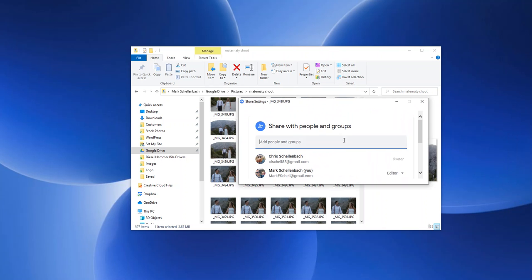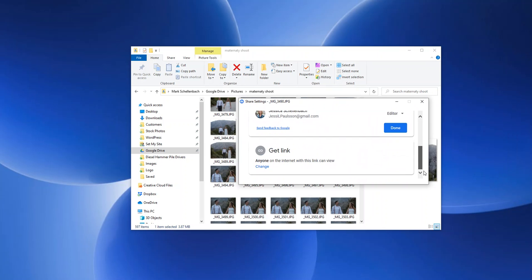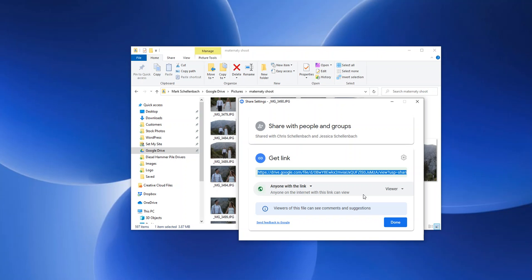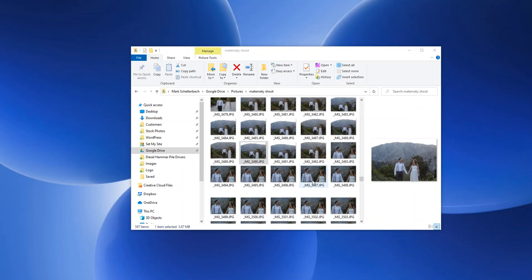Then you'll see this little prompt pop up once you've clicked on share. What you want to do is scroll all the way down to the bottom of the prompt and make sure that it says get link, anyone on the internet can view this link. That's actually what we want. The reason why that's already selected is because I'm using the same file that I've already shared in that previous example. So just for demonstration's sake, let me use a different file.